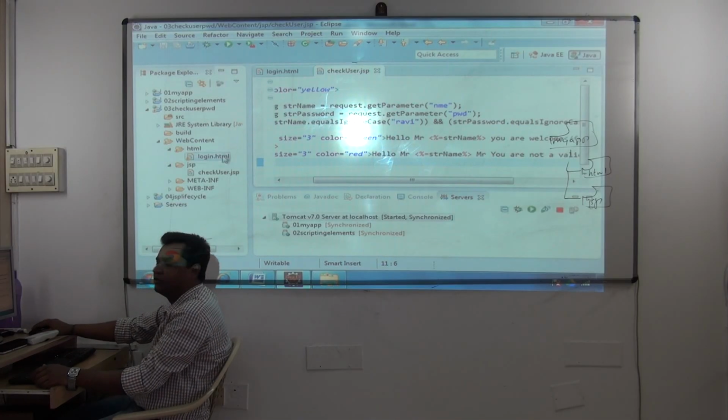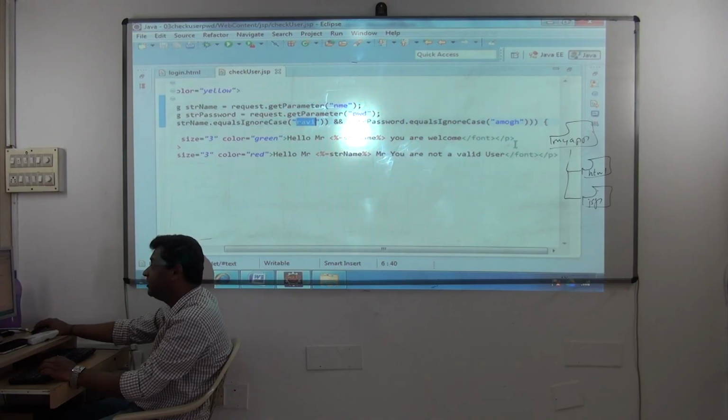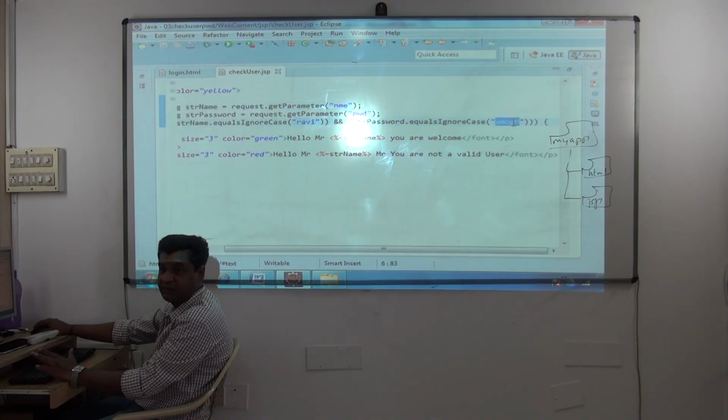Fine. So the only thing you have to do now is make the request. So see this. Right click and I'm checking with what? Sorry. The username and password I'm checking is Ravi and Amog. I hard coded. Next class it will be database connection.